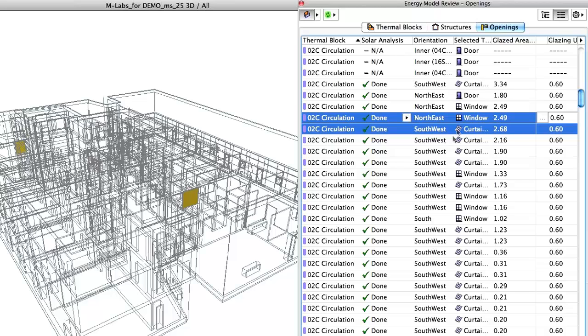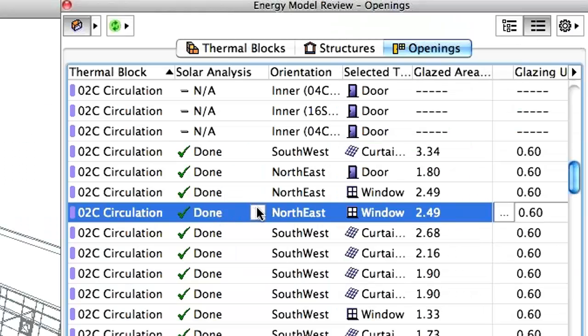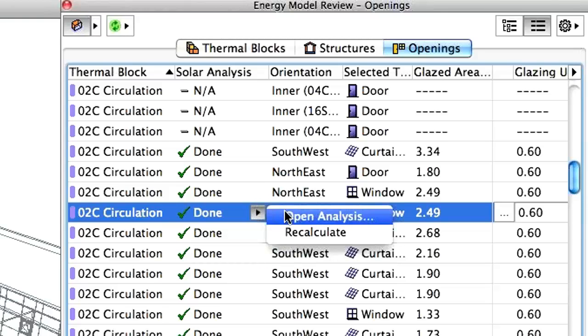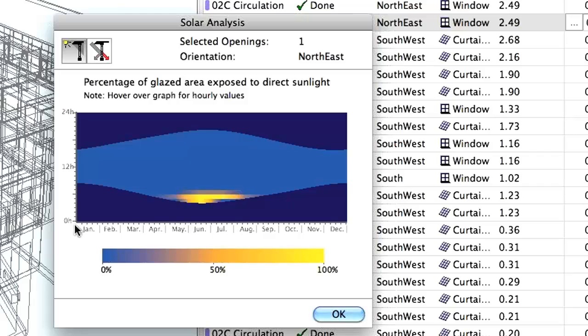energy calculations. Let's select the opening with the northeastern orientation and open the Solar Analysis dialog. Here we can visualize the solar irradiation of the opening. The first diagram represents the percentage of glazed area exposed to direct sunlight. The horizontal axis displays the months of the year, and the vertical axis displays the hours of the day. When hovering over the graph with the mouse, the hourly values are displayed for the selected date and time.